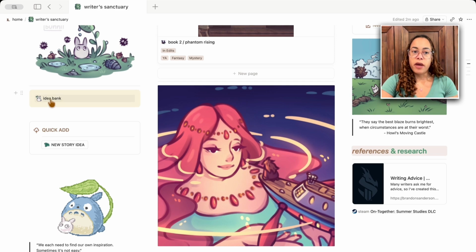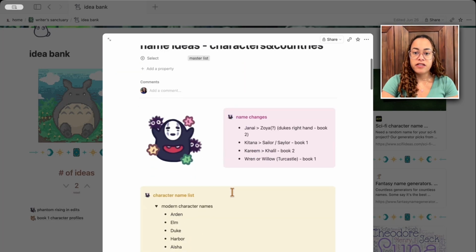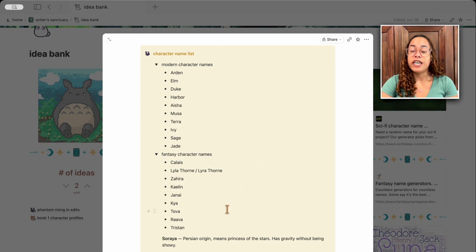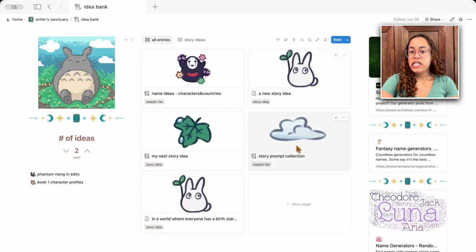I've got an idea bank as well, and this is where I put any name ideas that I have, country ideas that I have. I always think of names. I'm always hearing a name, watching TV, and I come across a name and I want to write it down. This is a one-stop shop for me as I hear character names, country names, and then new story ideas.